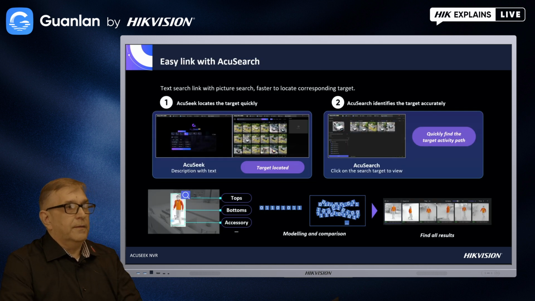In this slide, we can now link AcuSeek results with AcuSearch. The large multimodal AI model will compare selected events from the AcuSeek search results and produce further refined results based on the comparison selected within the time and date range also selected. This slide illustrates this two-step function, enabling the user to further refine and find more detailed results on the searched subject criteria.